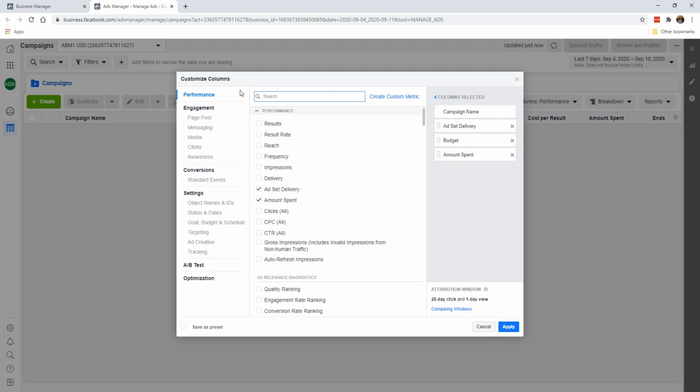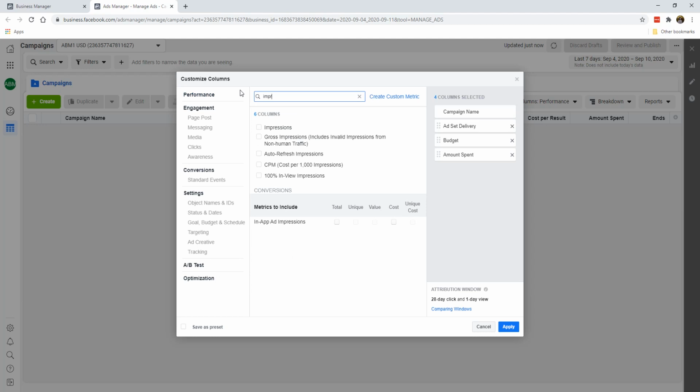The next thing we're going to look at is impressions. We're going to type in the word impressions. There's quite a few here. We'll select the first one, and then we're going to select the next one called CPM. CPM stands for cost per 1,000 impressions. So what does impression mean? When someone scrolls down their Facebook newsfeed or Instagram for that matter, and they pass by your advertisement, whether they are aware of it or not, that counts as one impression.